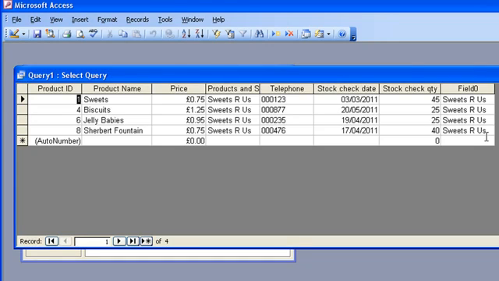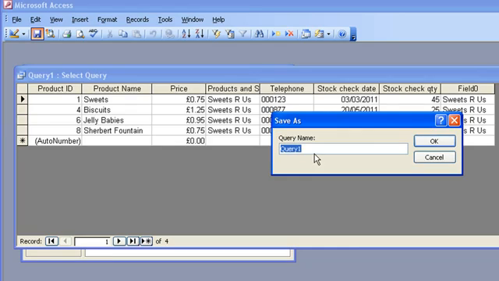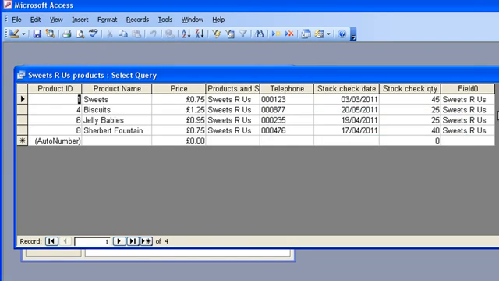And that's it really. That's a nice simple select query. I'm going to save that, and I'm just going to call it Sweet Sorrows products, fairly obviously. Press enter, close that down.